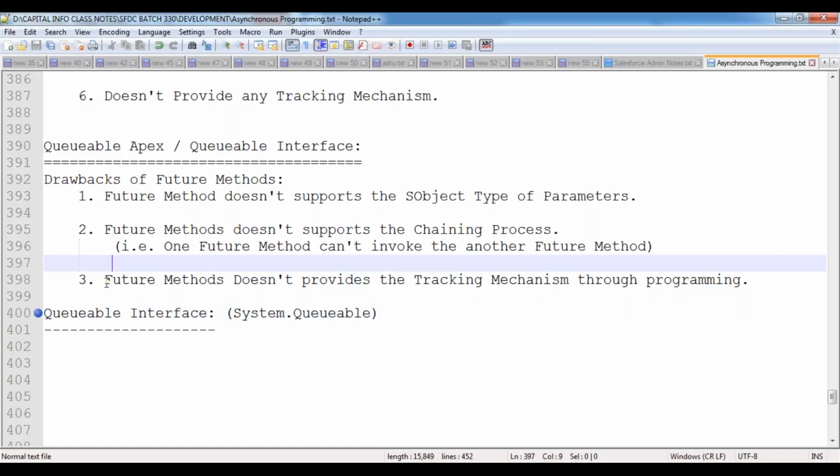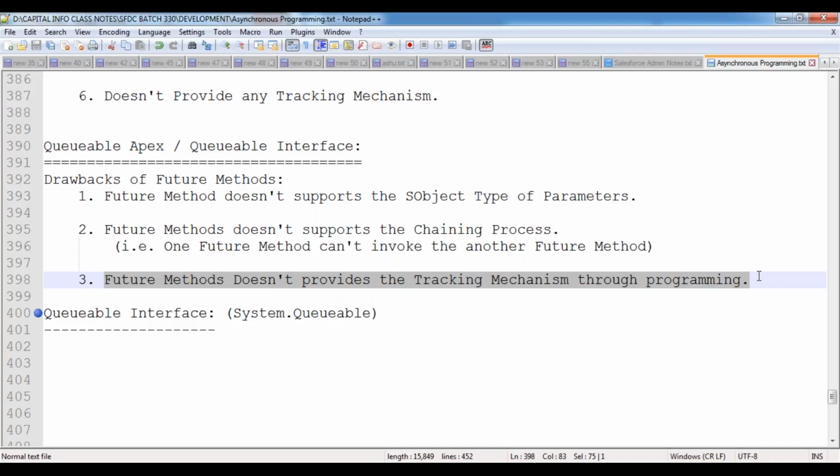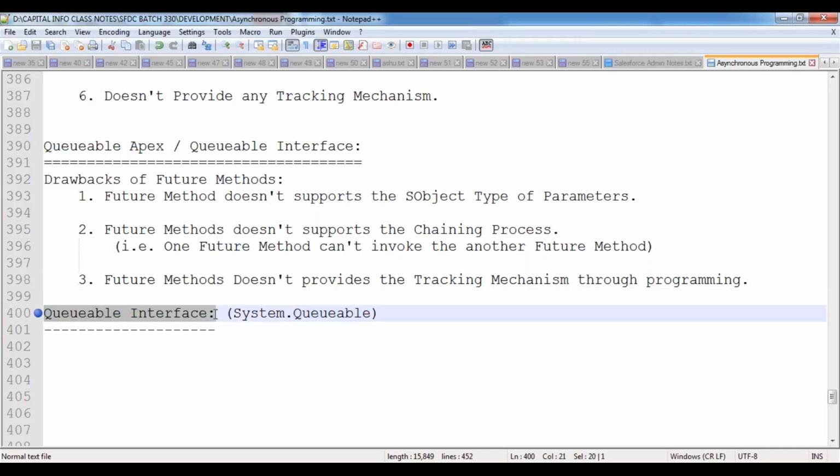Next, the third one. A future method doesn't support a tracking mechanism through programming. That means a future method does not return any ID to track its result through programming. But the Queueable class supports this tracking mechanism. Whenever you push a Queueable class into the queue, it returns the ID of that job, so that by using this ID we can track the result by making a query to the AsyncApexJob object. That facility is available.